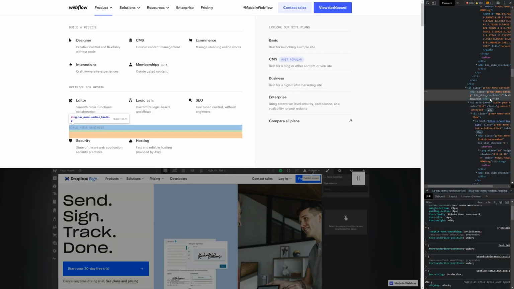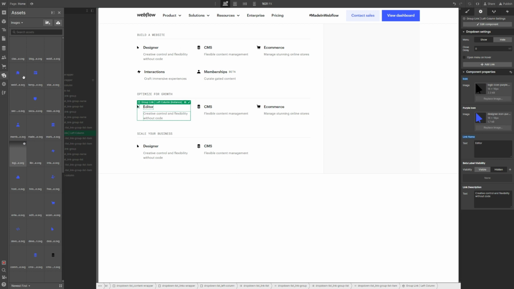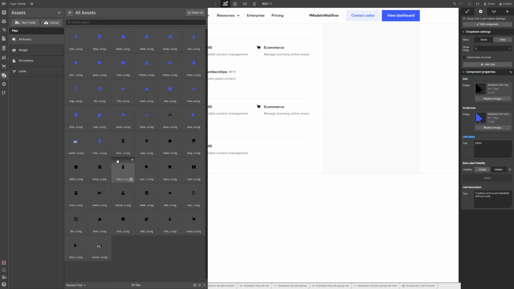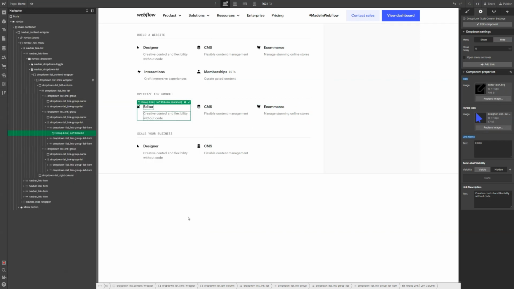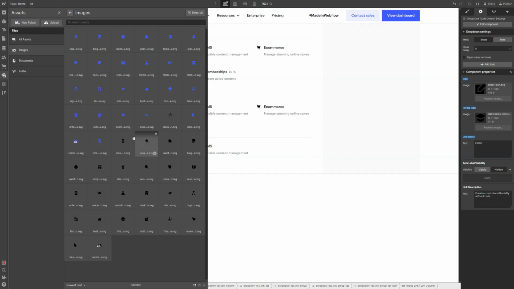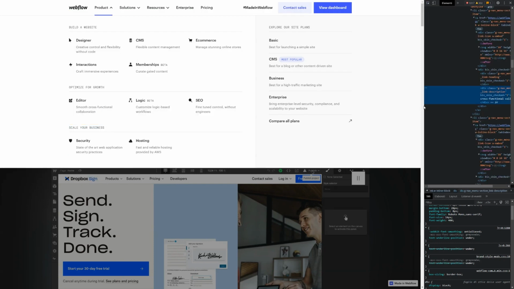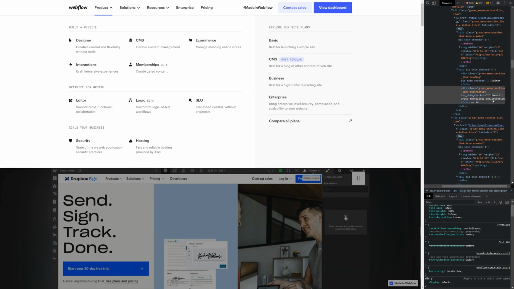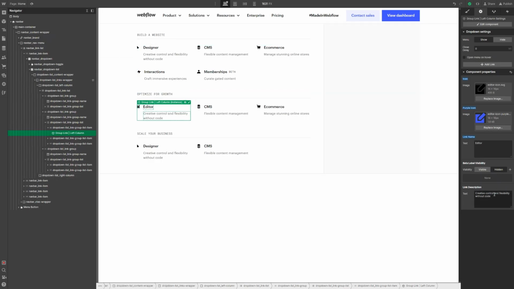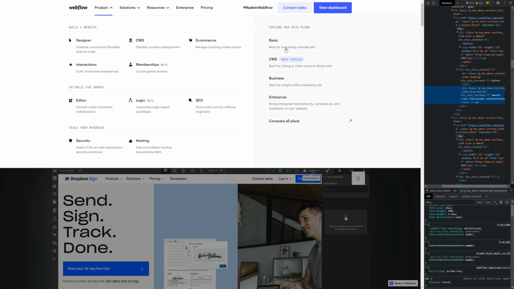Then what is the icon? Oh, yes. So let's replace this one with the editor icon, which is, where is it? This one. Then let's also replace the purple one with this one. And then let's pick the description here. So this one, go back to our project. Let's paste it here. Then the next one is logic beta.